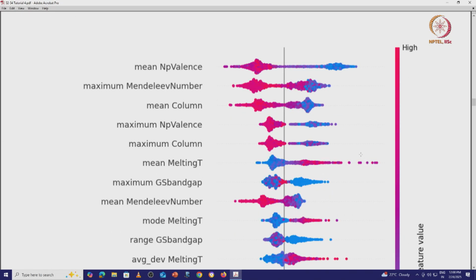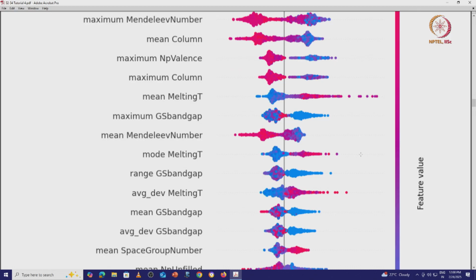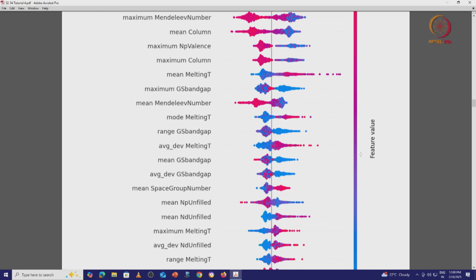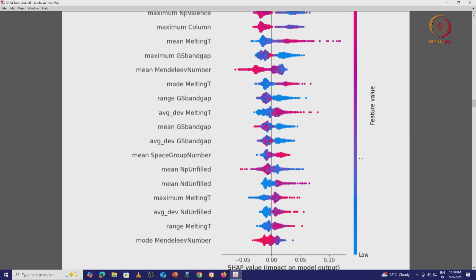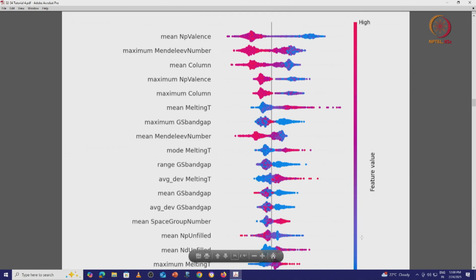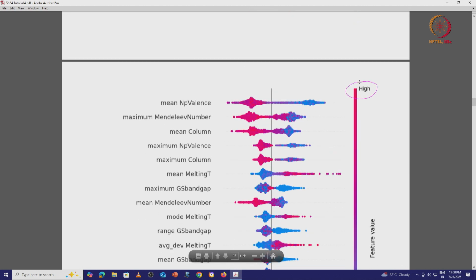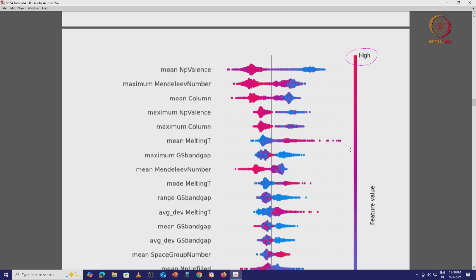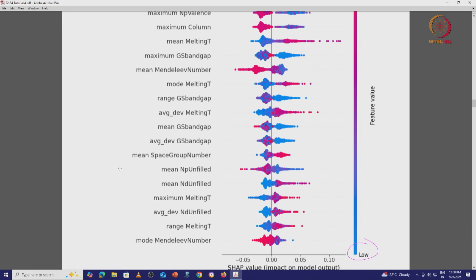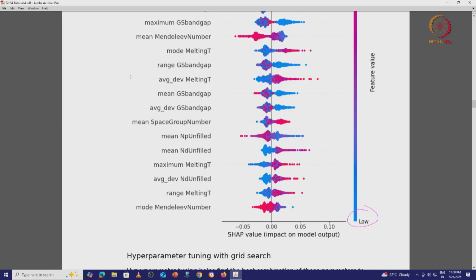So, this is the plot of the SHAP importance analysis, and you can see that there is a color coded bar here. Low is blue and high is red, as is usual in any legend, and you can see that the features which are most important are at the top, and then you list the features of lower and lower importance as you go down this particular column.